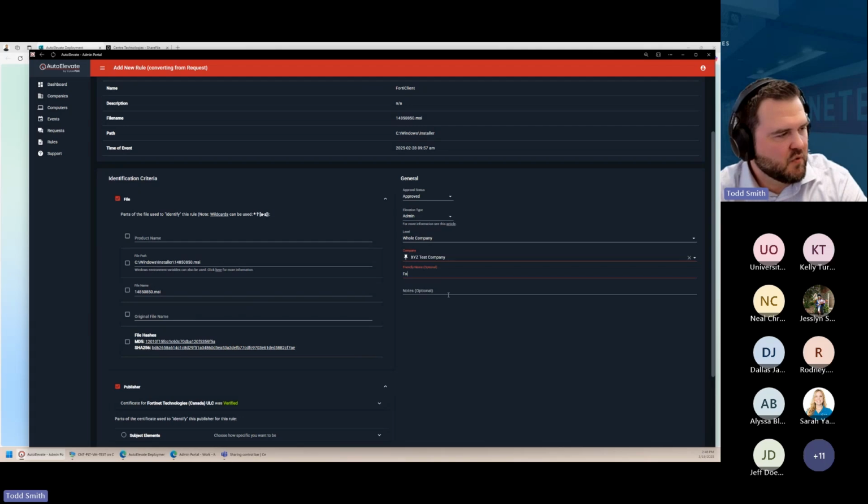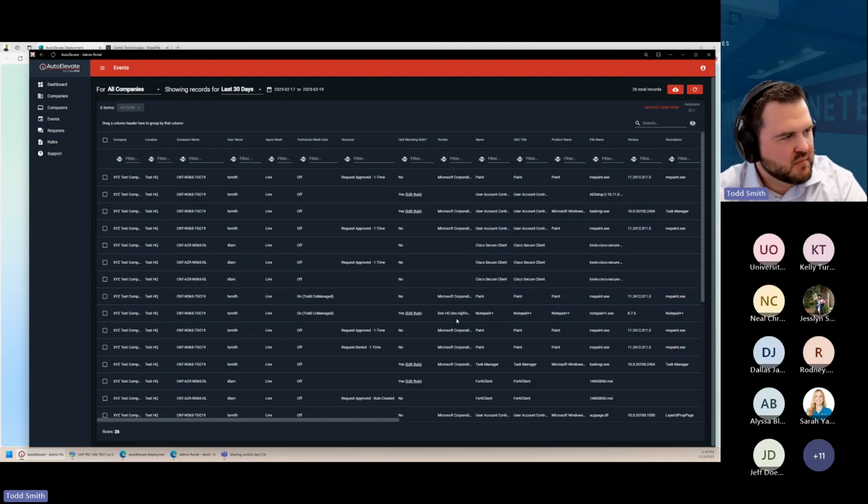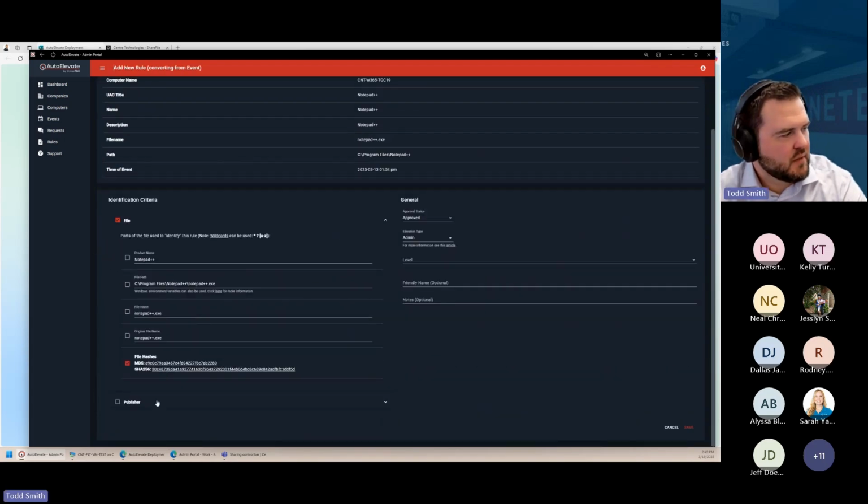So let's say this is Fortinet. I should have clicked on the notepad for this. We typically will do the vendor or preferably the name of the product. Of course, the installer doesn't show it here, so I'm going to say Fortinet, and this one's going to be certificate hash company. You can give it notes if you needed to. Let me go back to one to show you guys an idea of some of the ones we do. Here's the notepad. Convert to rule. Here's Notepad++.